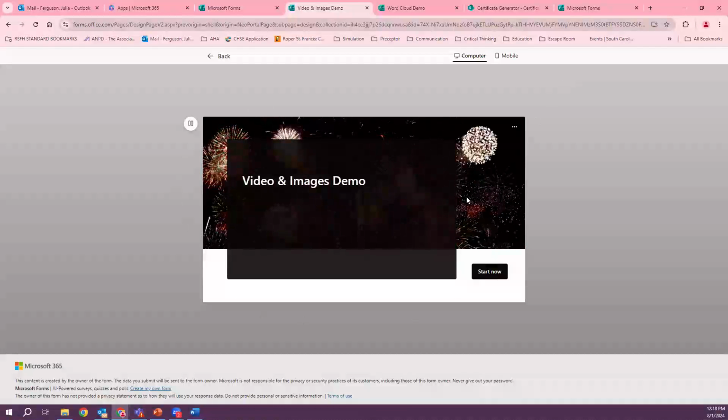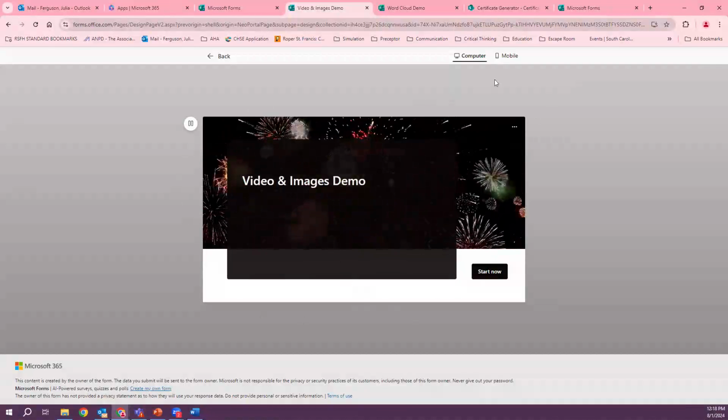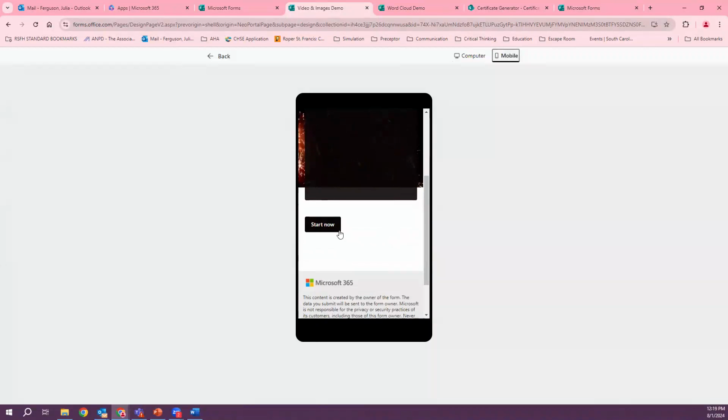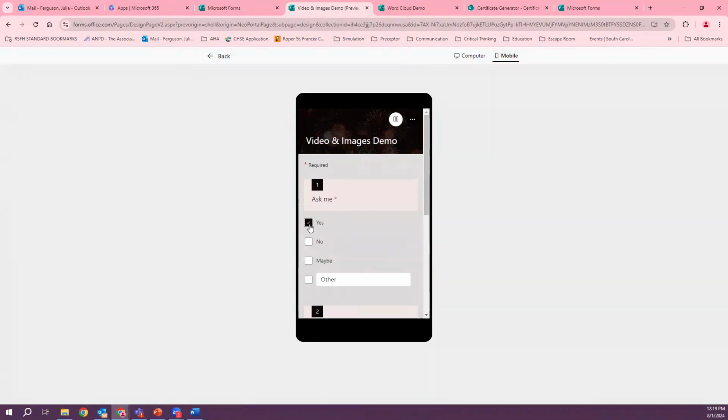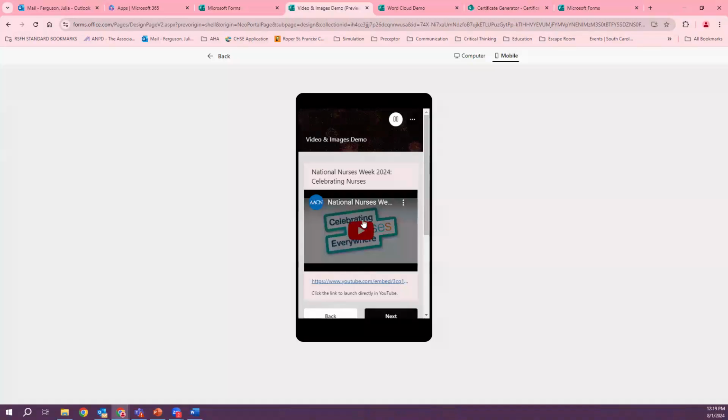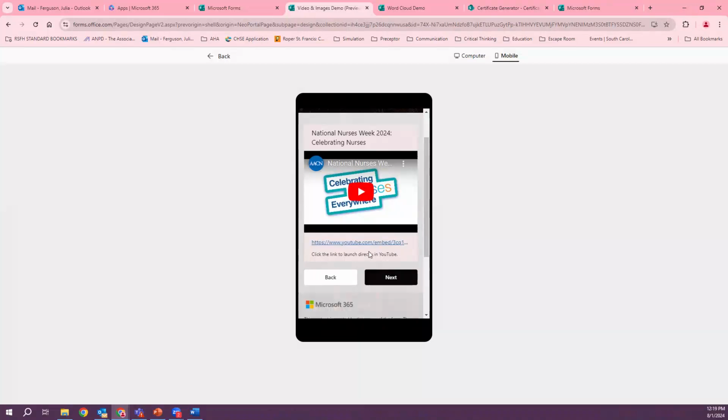This is showing me what it will look like on a computer, but I can click mobile and that lets me see how it will appear on a phone. And you can even play around with that just to see what the response will look like. As you can see, I embedded a video on this one, and maybe they don't like how small that is. It does provide the link so they can click out and they can launch it directly in YouTube.